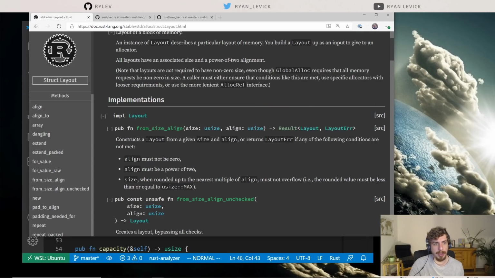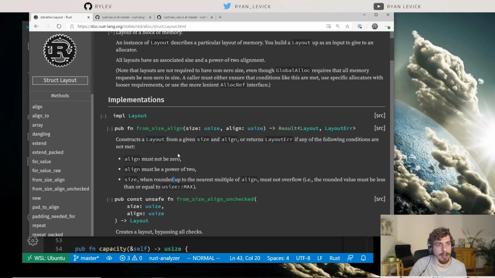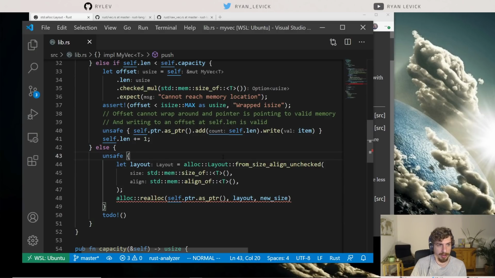So this should be fine. The only thing that we're not accounting for here, because align will not be 0 and align will be a power of 2, is that size cannot overflow when rounded up to the nearest multiple of align. This is an interesting one. And this is wrong too, because this is the size of memory, which is not size_of::<T>() but rather size_of::<T>() times self.capacity here.